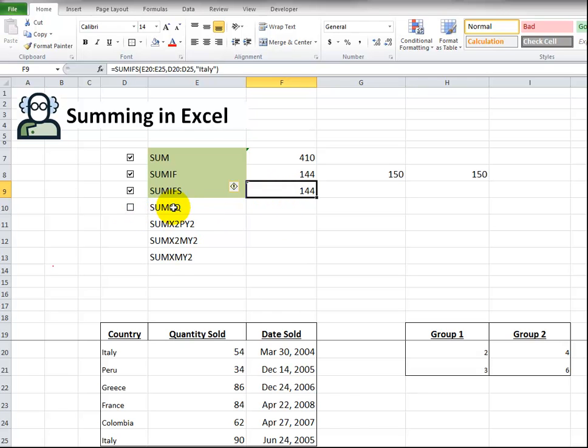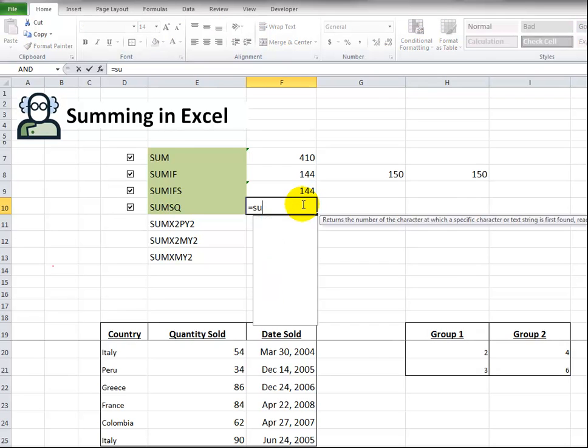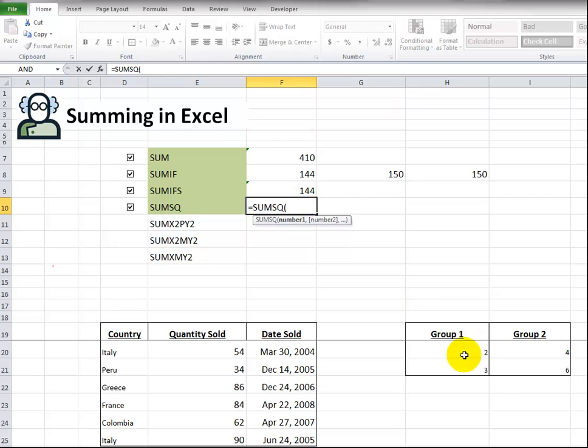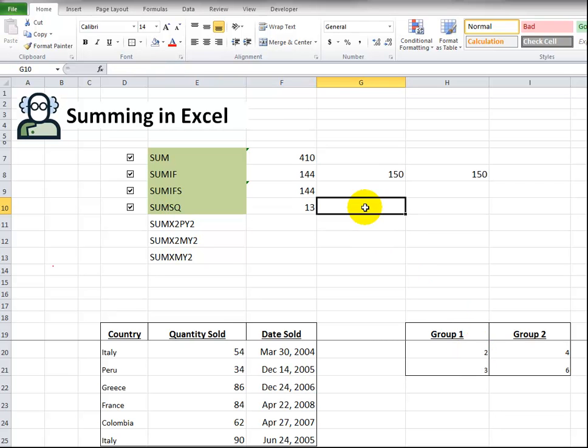Now, these functions you will rarely use, but you never know when it might come in handy. So I'll just teach you the first one here. What it does is it will take, let's just start off with 2 numbers, and it will square them and then add them together, just meaning 2 times 2 plus 3 times 3. So this is the easy way. SUMSQ, and I'm just going to highlight these 2 numbers, press enter. Done.